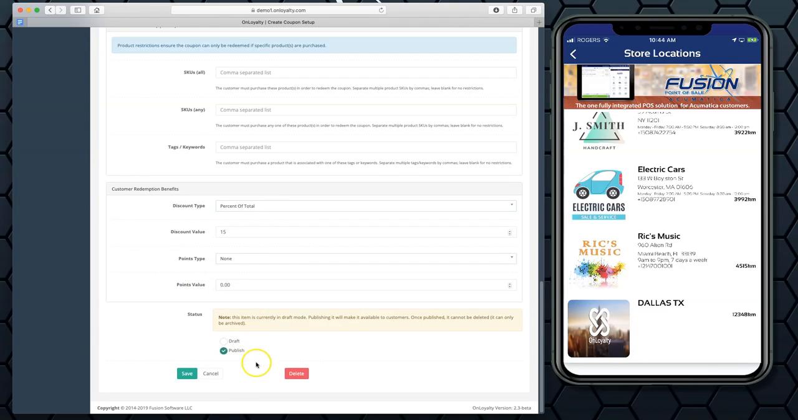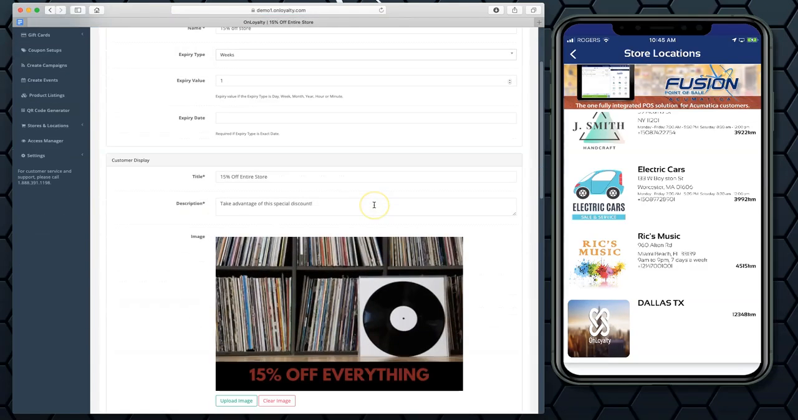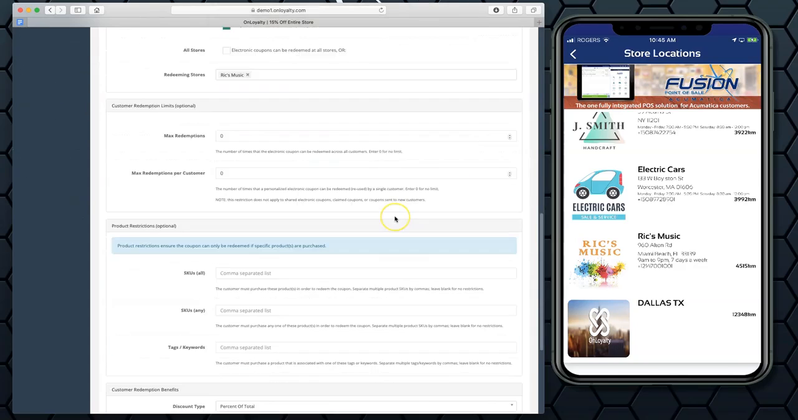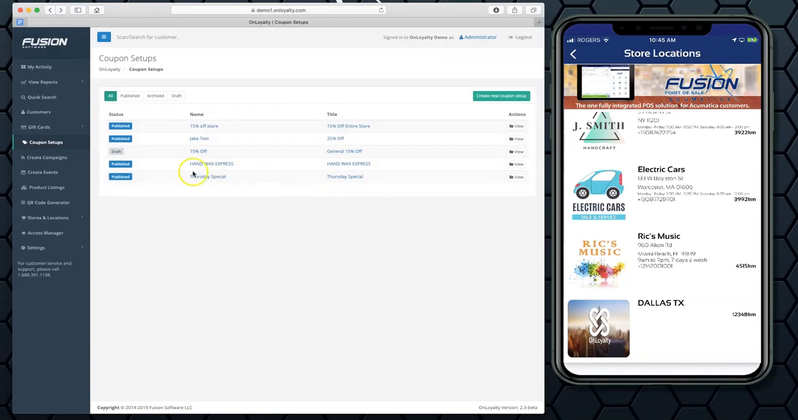So I'm going to click publish, and save. Okay, so I can see now that the coupon here, I can actually look at it. It's right there. Perfect. And it's published. Now it has changed the status to published. Okay, perfect. So I'm going to go back here.